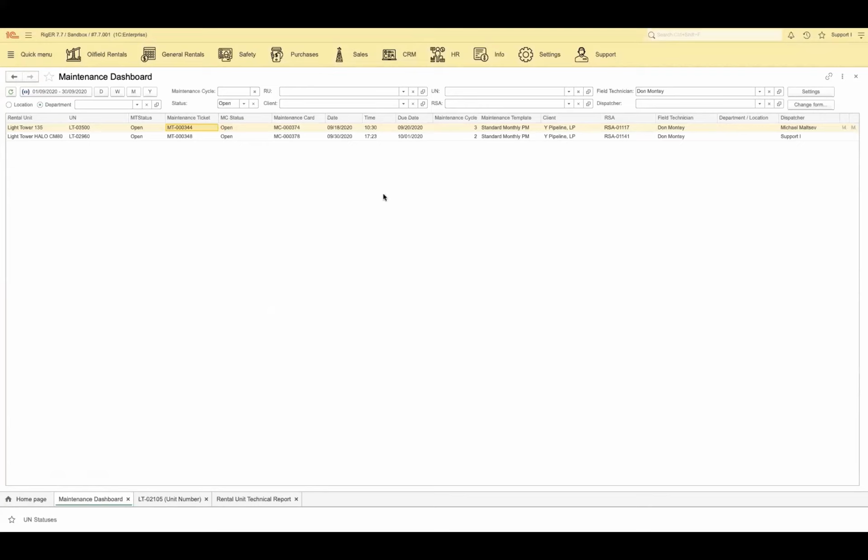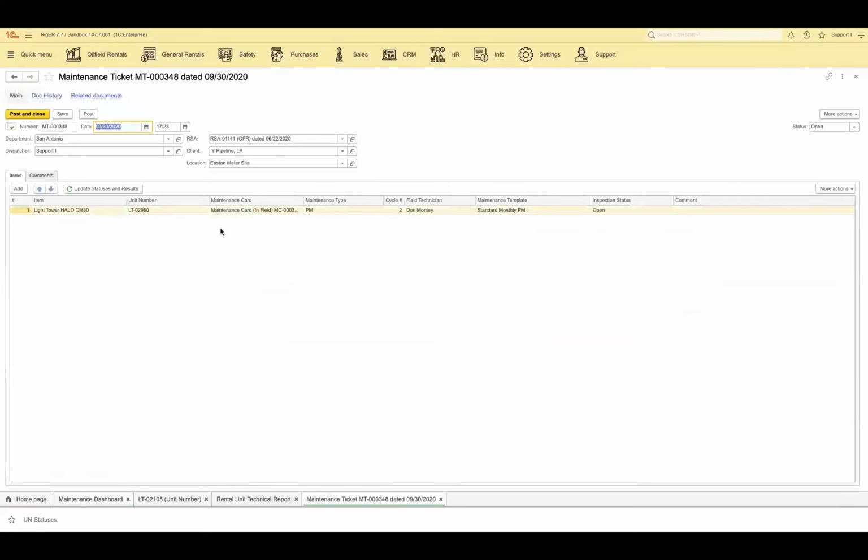So when the maintenance cards are generated by the operational manager, they are automatically sent to the field technicians, and when a field technician opens the maintenance dashboard, he can see all maintenance tickets and maintenance cards assigned specifically to him. So we can open a maintenance ticket and see all listed maintenance cards.